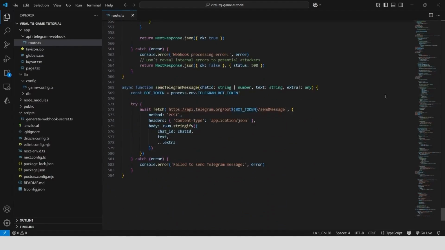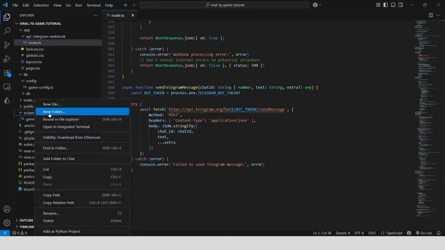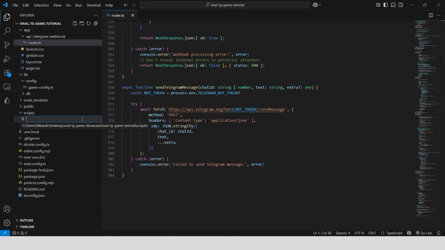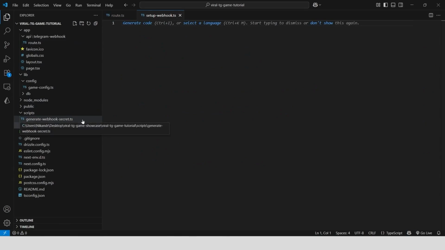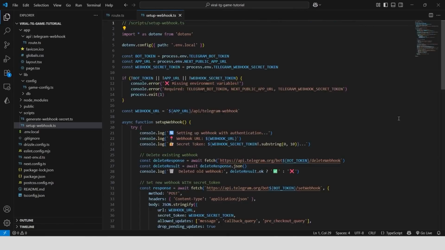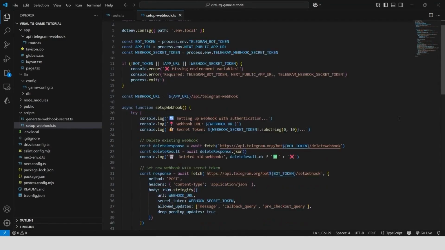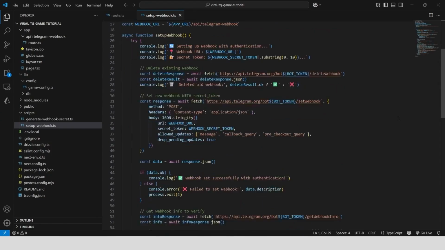Now that we have our webhook endpoint, we need a script to tell Telegram where to send these updates. I'll create a new file at scripts/setup-webhook.ts. This is a simple but powerful utility script. It loads our environment variables, constructs the full webhook URL using our NEXT_PUBLIC_APP_URL, and then makes an API call to the Telegram bot API.